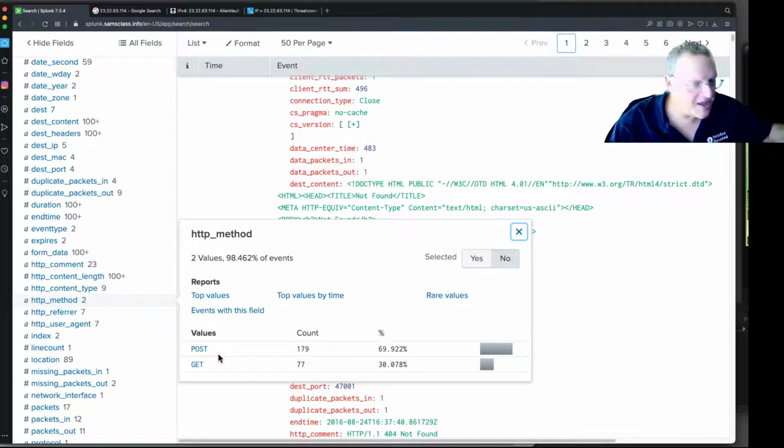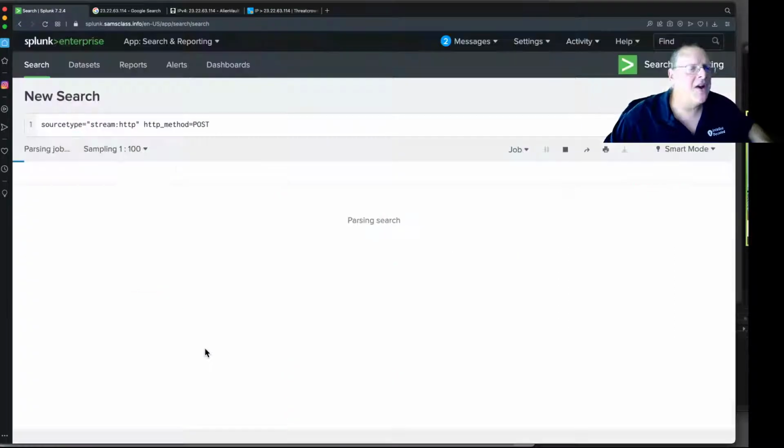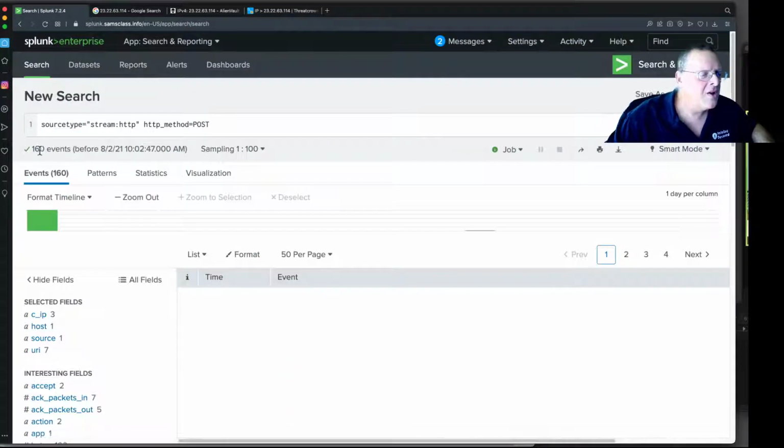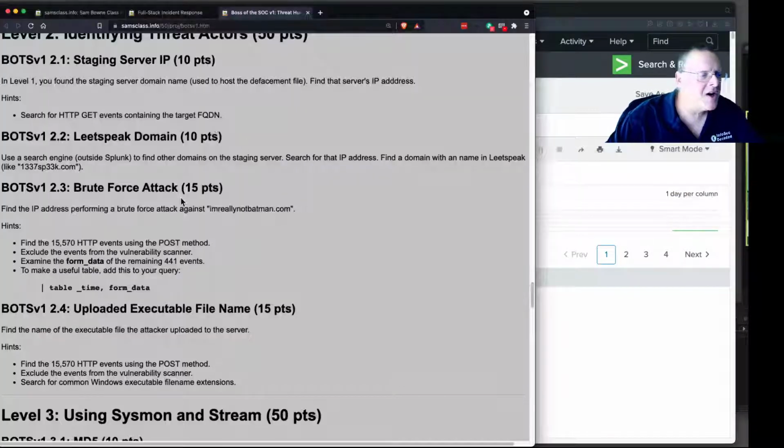And apparently the attacker was able to log in and execute code on our server, so we want to look at these post events. All right, and I've got 160, and my instructions say I should find 15,570, which is appropriate because I'm doing 1% sampling. So I want to exclude the events from the vulnerability scanner and then look at form data.